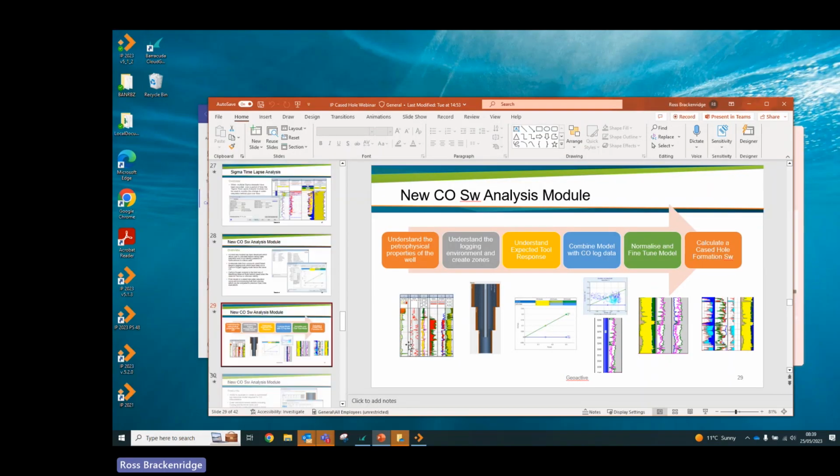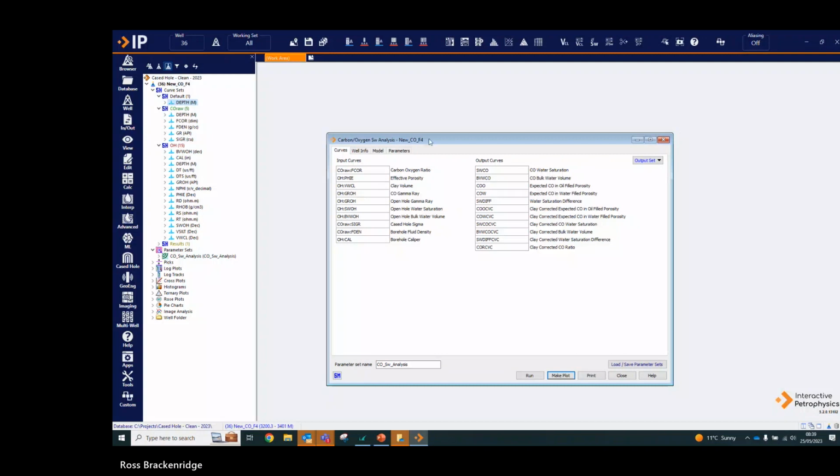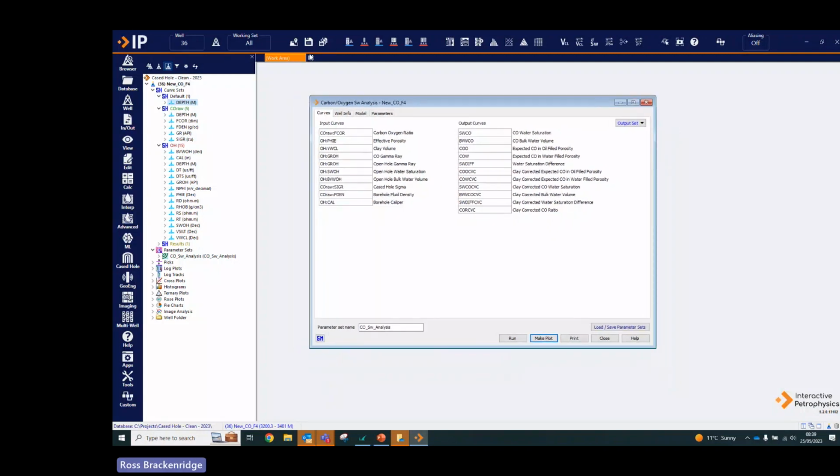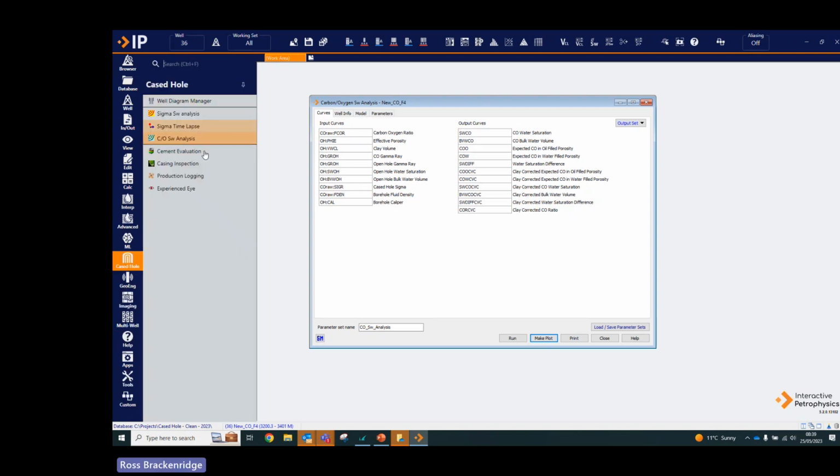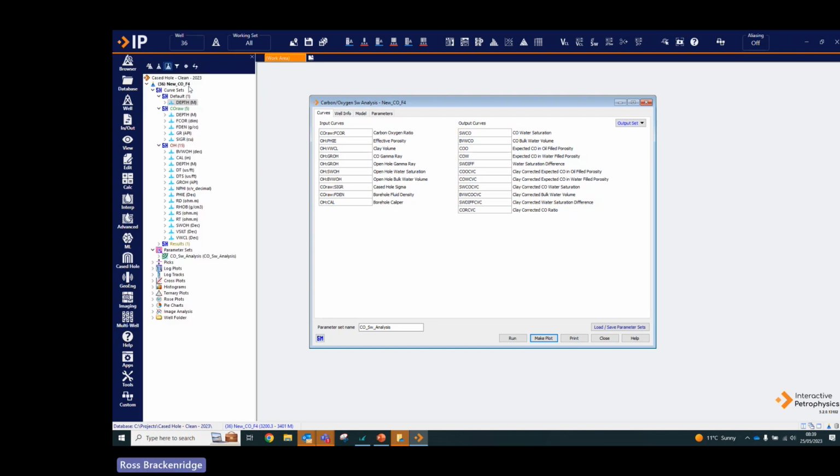So that's the workflow. Let me just open up IP. So for those of you who haven't seen IP, this is the user interface. You can see the menus down the side here. So we've got all the data management stuff we talked about up at the top here. And then we go into specific groups of modules. We're in the cased hole area. So here's all our cased hole modules that we can launch. This is our data browser. So you can see we've got a well in our database. This is a Volve well that was released by Equinor.